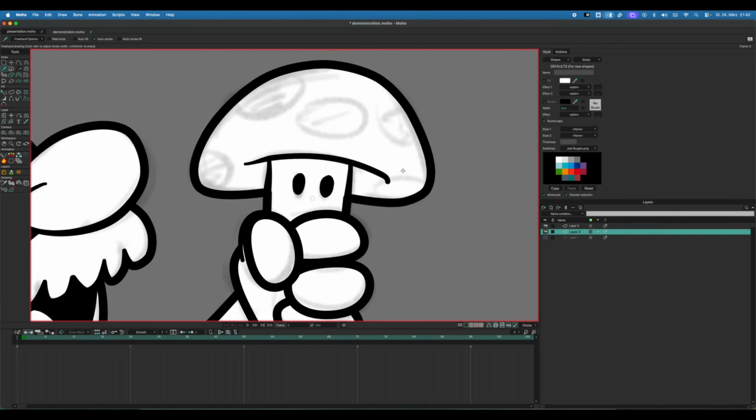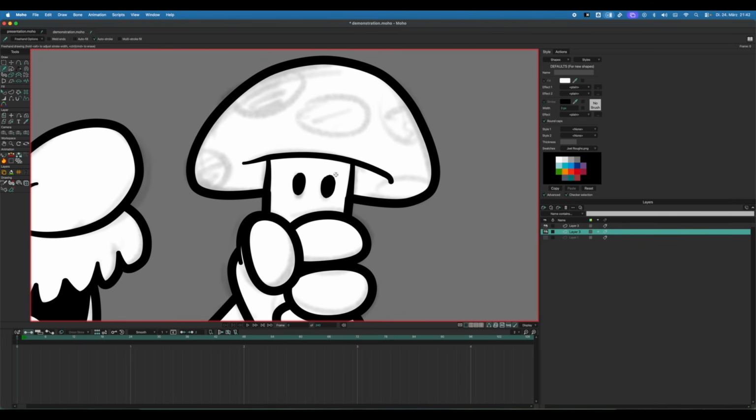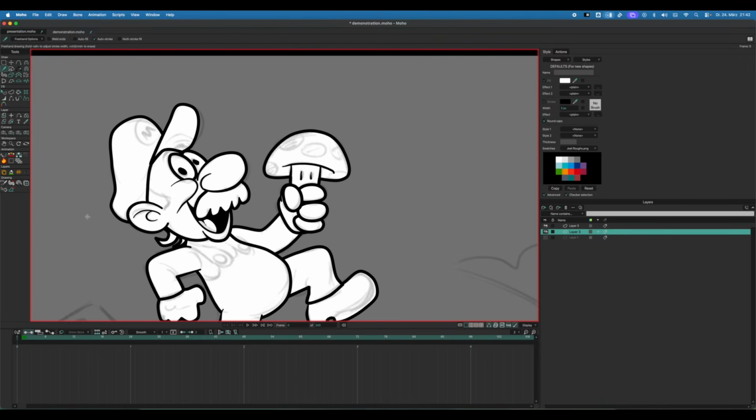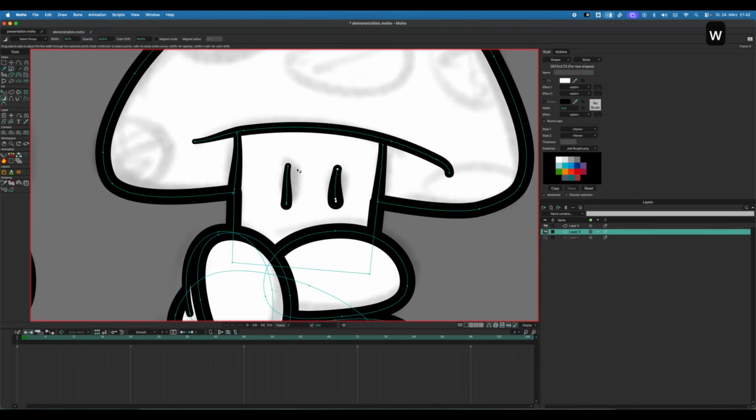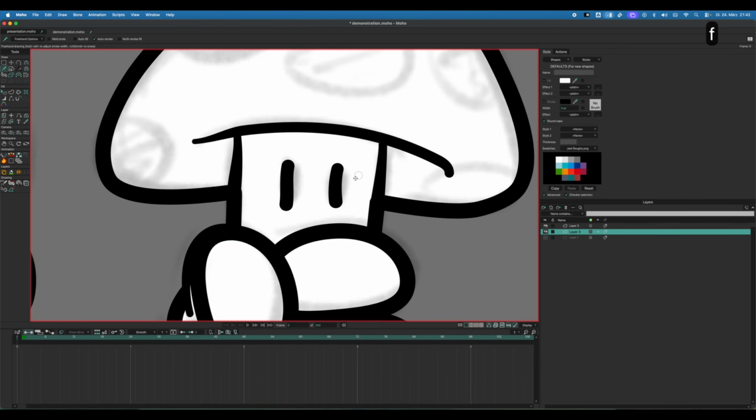But you know what? We will probably get into trouble when we're trying to color this because it's not separate shapes. But I will show you an alternative way to color with this one. All right. Anyway, so now I'm just going to give him these typical Mario inanimate object eyes.